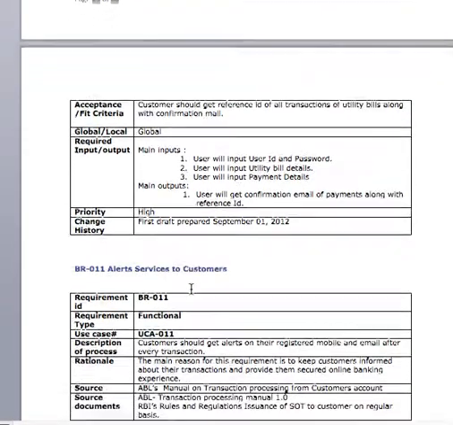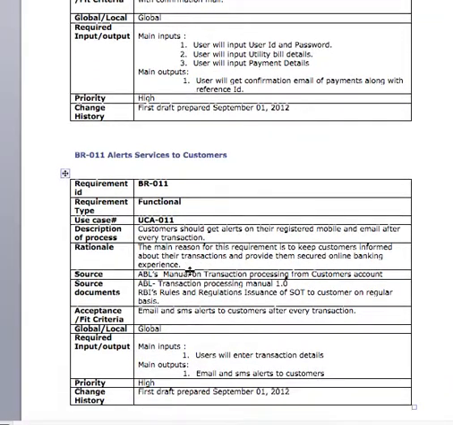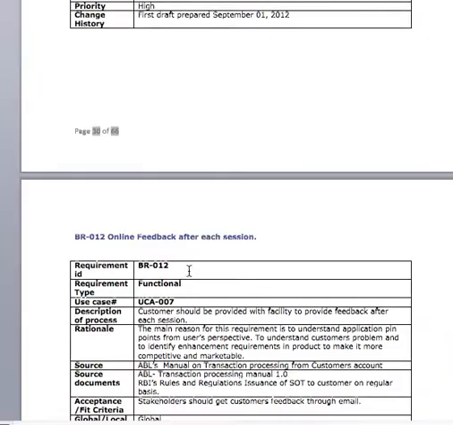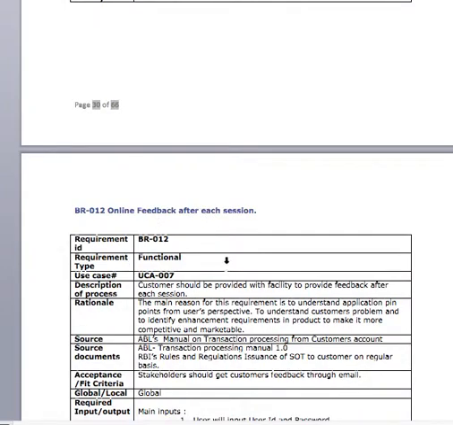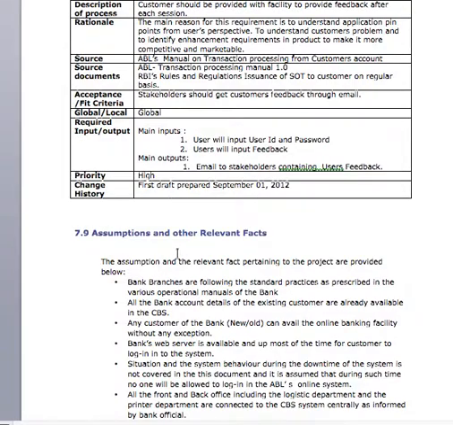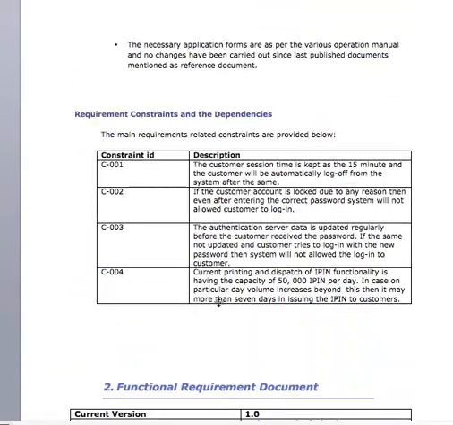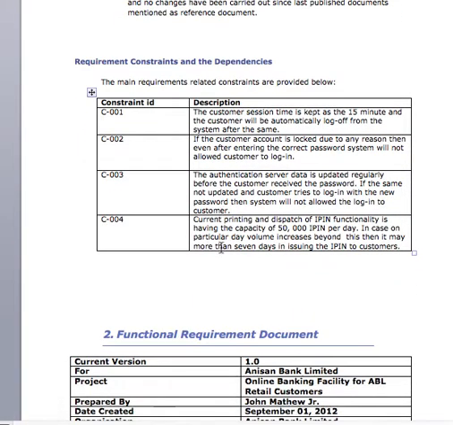Now alerts, he has created alert services. What kind of alerts will be there? Functional requirement. And then he's created the online feedback after each session. So this is again an additional requirement. Then your assumption and constraint. And then you have here the requirement, constraint, and dependencies. This part again is a part of the BRD document.